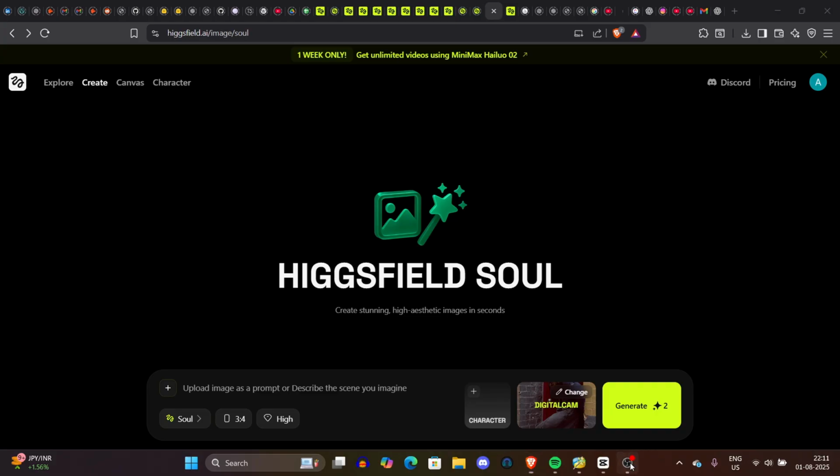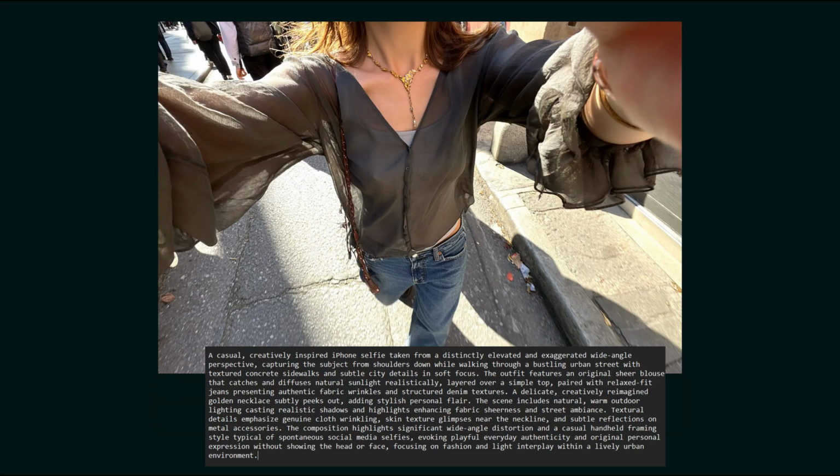Now let's talk about some of the photos that are generated. Let's talk about this first photo we have. It's a casual, creativity-inspired iPhone selfie taken from a distinctly elevated and exaggerated wide angle perspective, capturing the shoulders down and walking through a bustling urban street with textured concrete sidewalk and subtle city details. This is an entire big prompt, you can read it on your screen, and you can see how realistic this photo looks. Okay, I'm very impressed. It looks almost like a real female capturing a photo from behind.